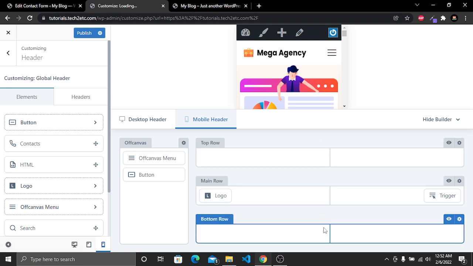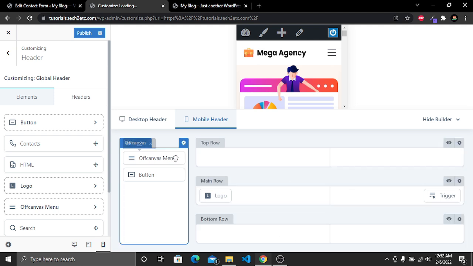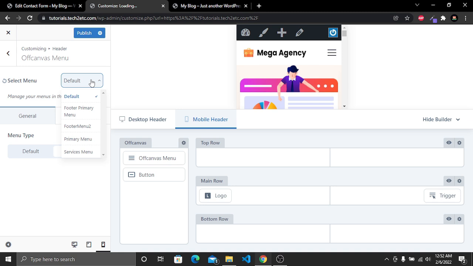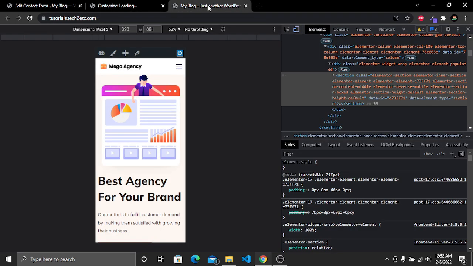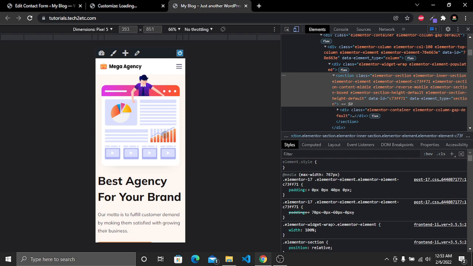And we have three rows here. One is top row, main row, and then bottom row. And here you can see that we have our off canvas menu. So I will simply edit this off canvas menu, and from here we have to select a menu. Okay, so I want to show all the nav links, so that's why we have to select the primary menu. Okay, now if I publish, and if I go to our website and refresh, and if I click on our navbar, all the nav links are now showing in the navbar. Okay guys, this is now looking good.